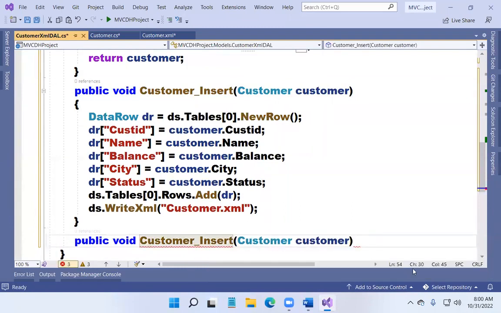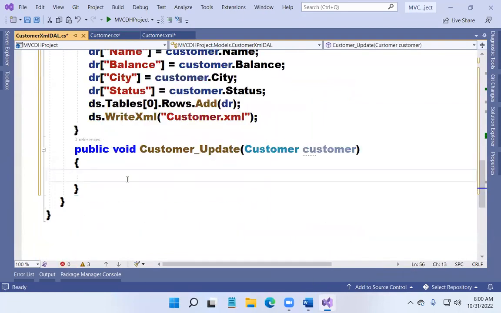Customer_update. What do you pass? Customer only. You want to update a record. Which record? The user selected record, the user opted record.